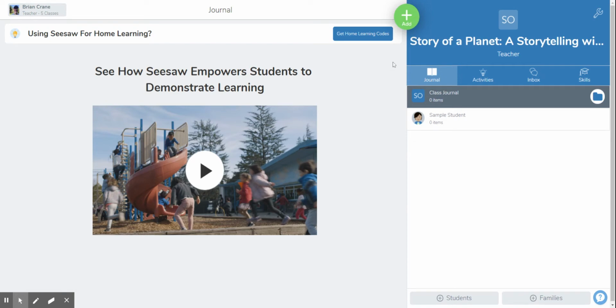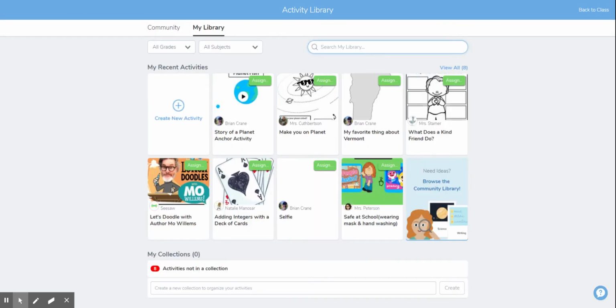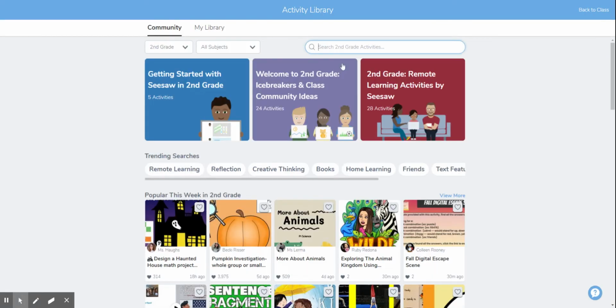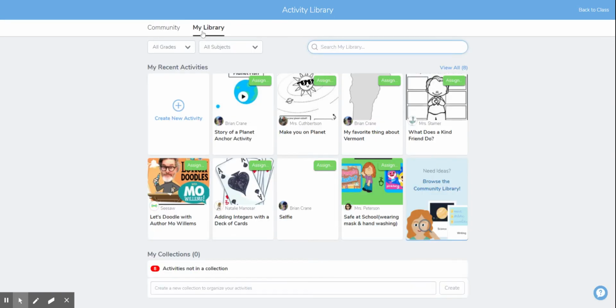So in order to add an activity, I go to add, I go to assign activity, and at this point, there's a couple different things you can do. If you'll notice in the upper left-hand corner, you see community and my library. If you go to community, a lot of times what I like to do before I make something is search to see what else has been done. You can make a copy of it and edit it for your own purposes. All of the activities here are free to use and are community documents and lessons, so there is no copyright to them.